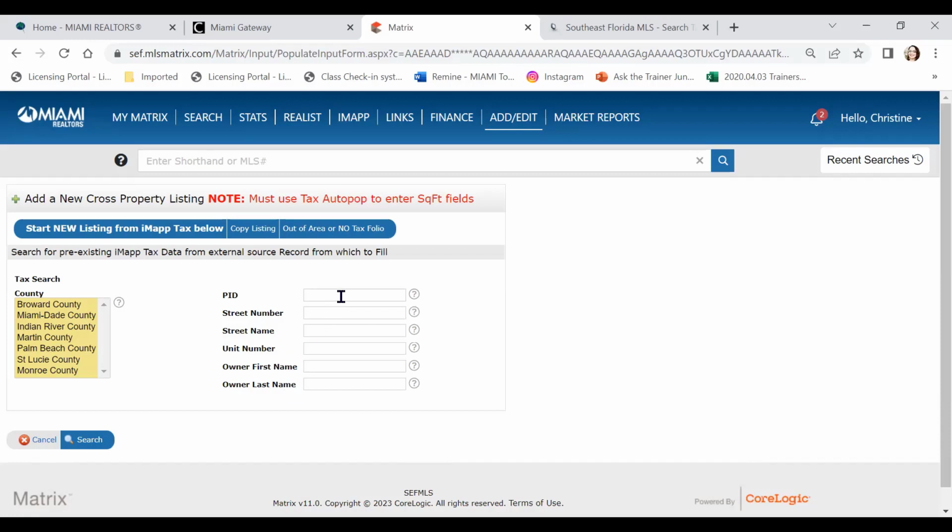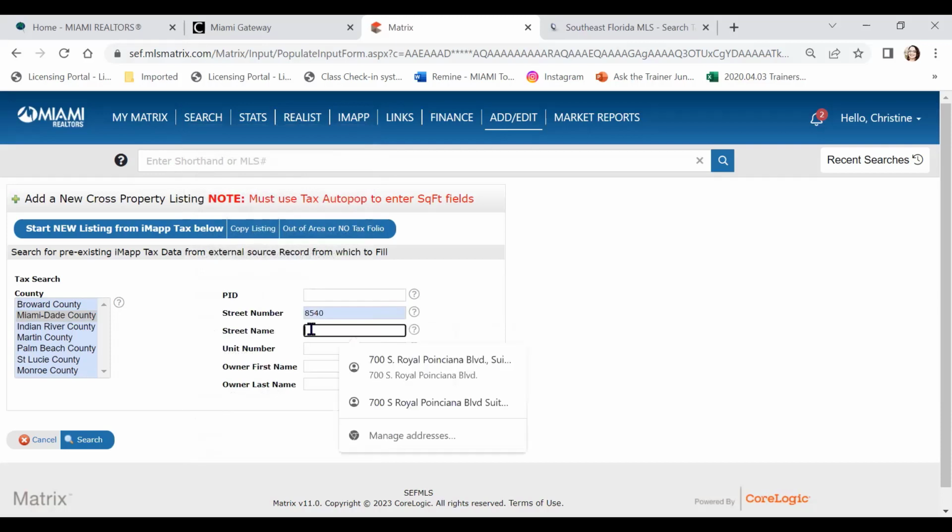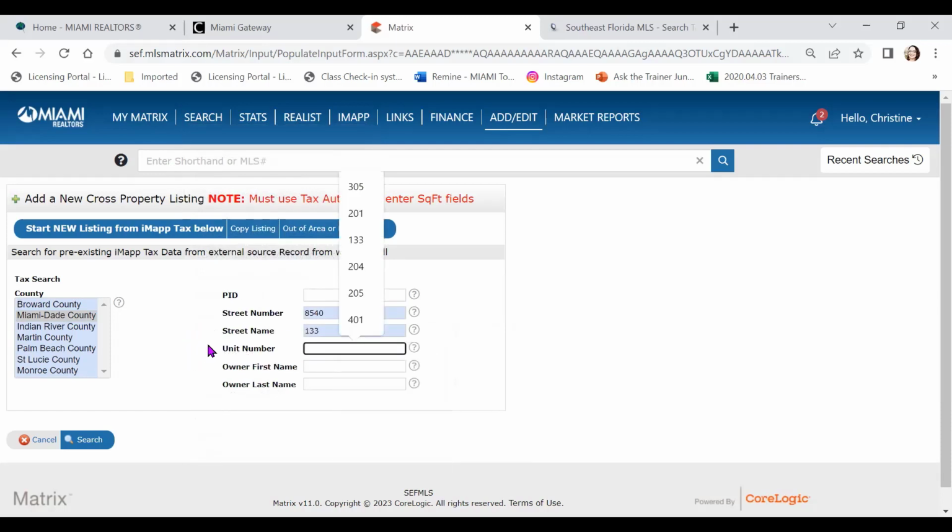I don't need to input all of the information in order to find what I'm looking for. So I'm going to go ahead and select, for example, Miami-Dade County is where the property is located. And then I'm going to start filling in my info. I'm going to put 8540. And then I'm going to put the street name, which is 133. And then I'm going to add in a unit number.